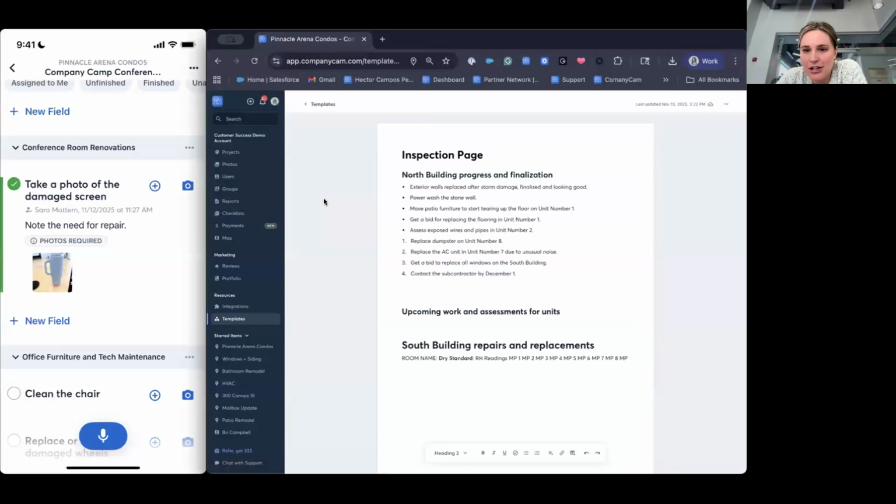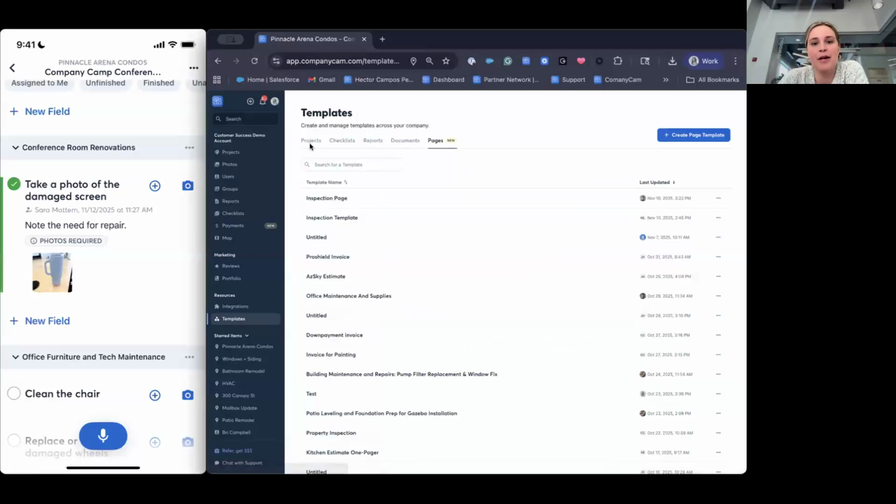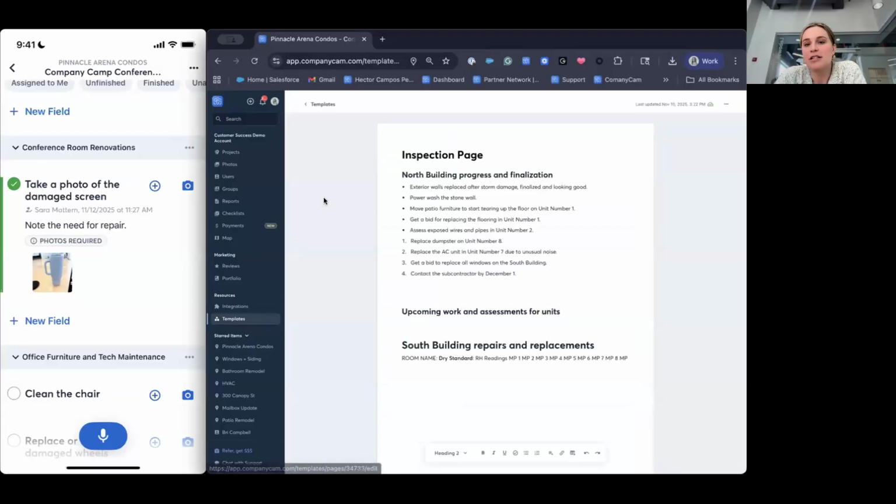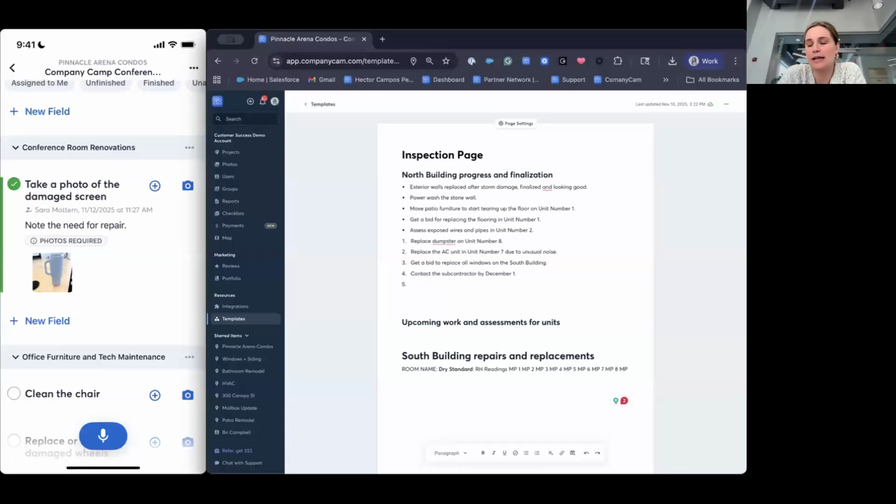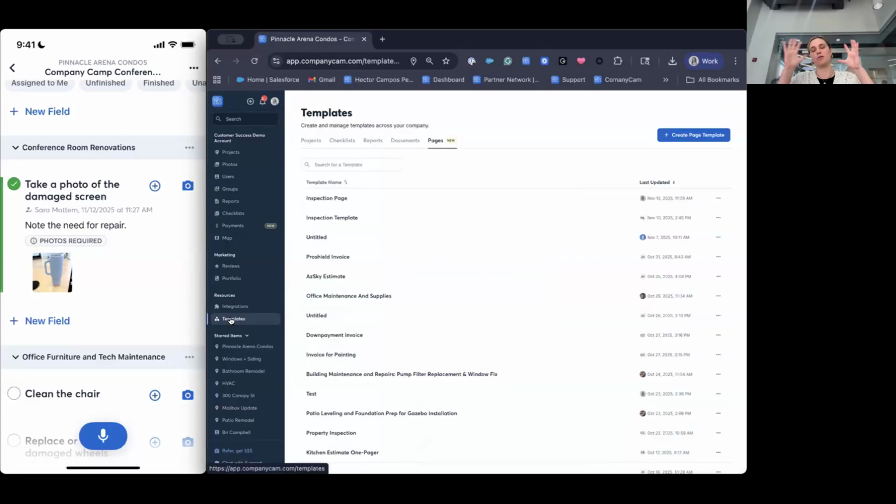So that inspection page that I use every single time, I can click on it here. I can create that page template here as well. So if you guys are getting started with pages for the first time, you can create that here as well. And so if I want to click into my inspection page and maybe I need to add another point here, I can easily go and edit that template. I can delete it if I no longer need to use this as well. So your template hub is where all of that will live.